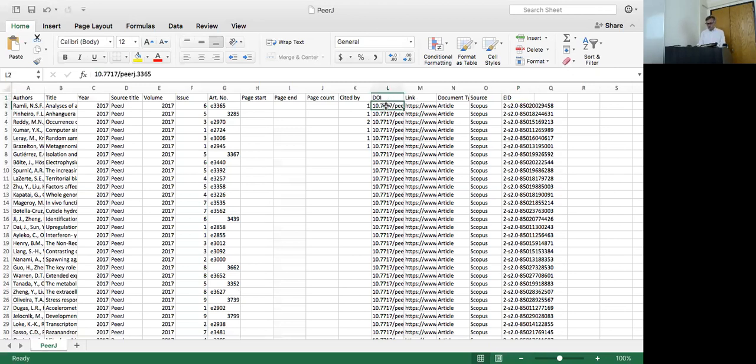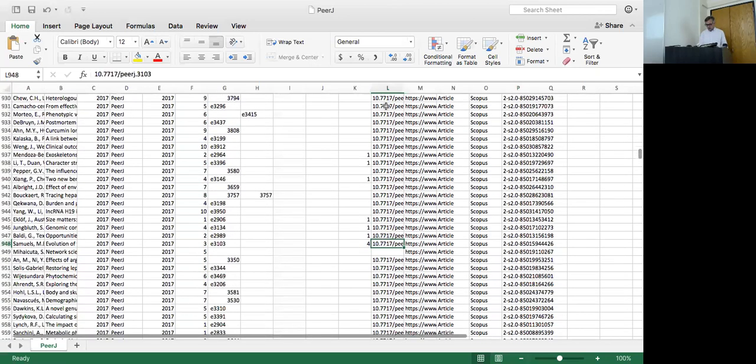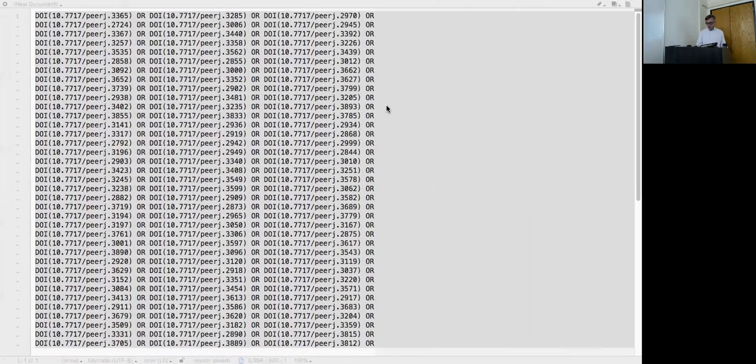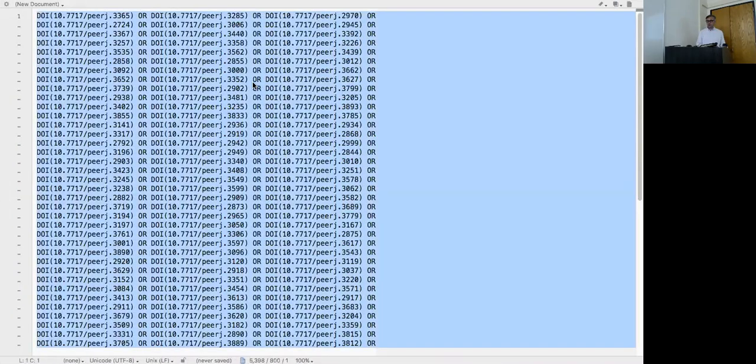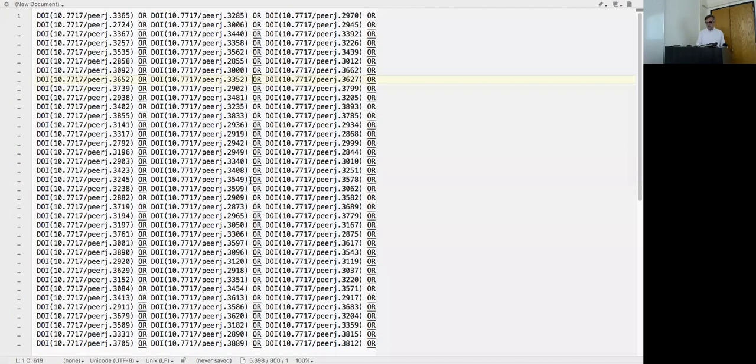Now, because this is PeerJ, I think pretty much everything has a DOI. There is something in PeerJ that does not have a DOI. Okay, so that's why we would want to use this EID instead. If you only have a list of DOIs, then you need to do that search like you did before, to pull up the EIDs from Scopus. So you could do it like I did here, where we put them all together into one giant query.